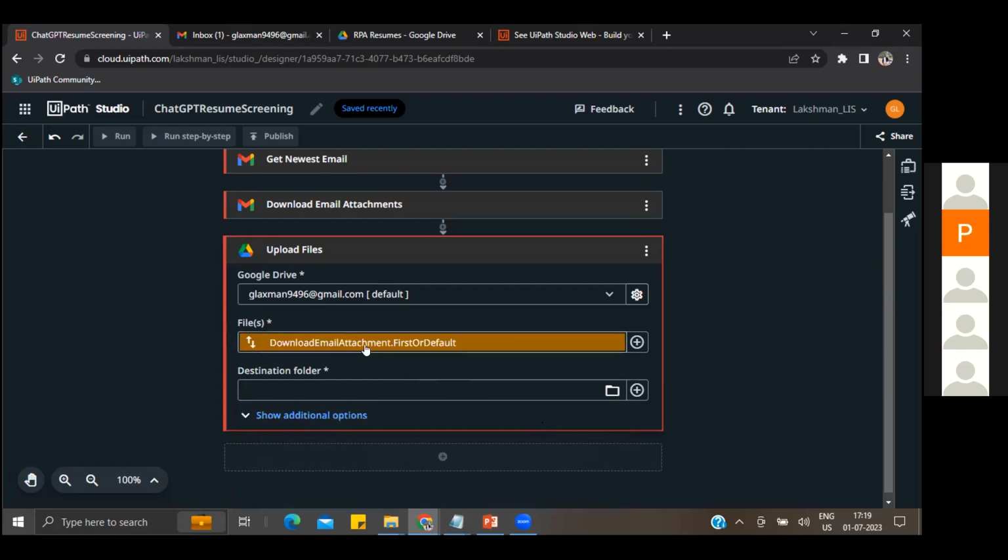So I'm uploading whatever file I downloaded, the variable name dot first dot default. So it will take only the first attachment and upload it. Now we need to select the destination folder, in which folder you want to upload in Google Drive.